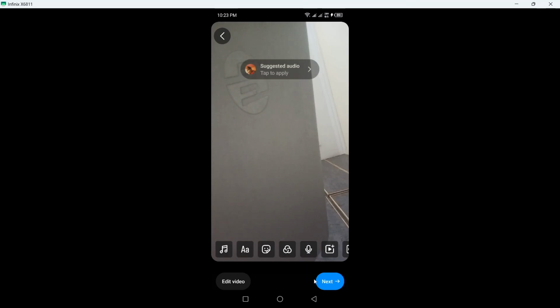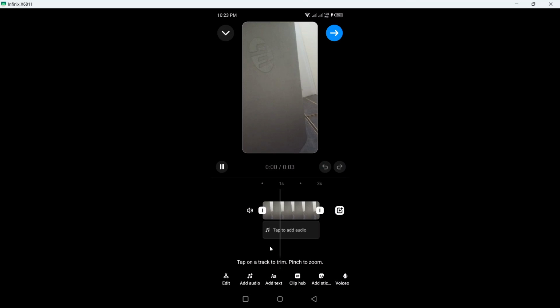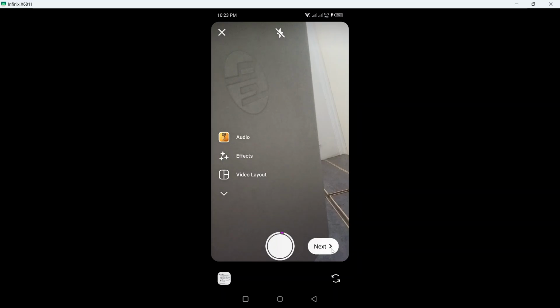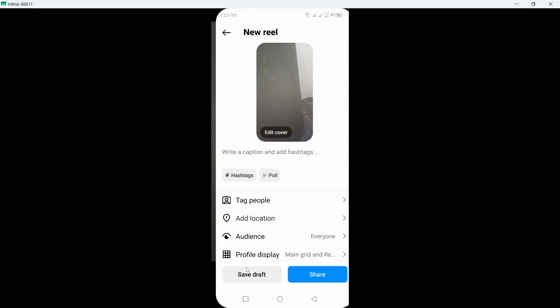So go on to the next step and scroll up, and here you can see an option, tap to add audio. So click here and add audio. For example, I add this audio, and here you can see that for some countries there is an option available in the bottom to add audio again.